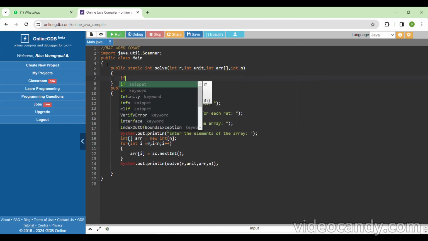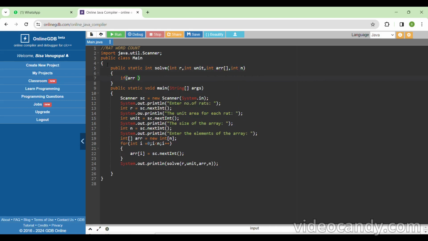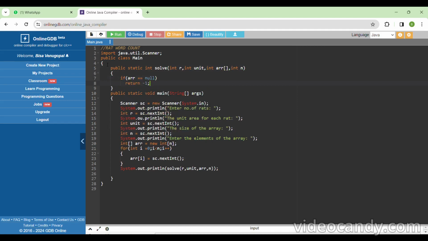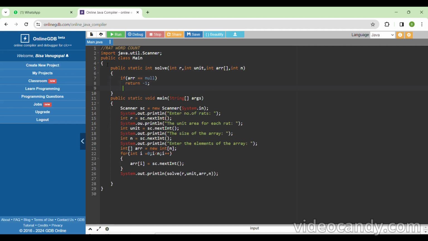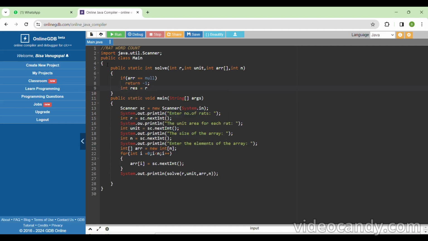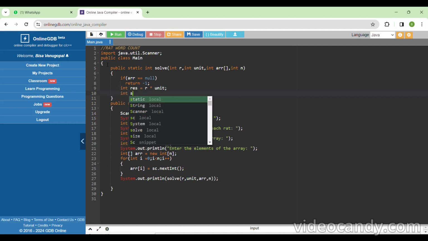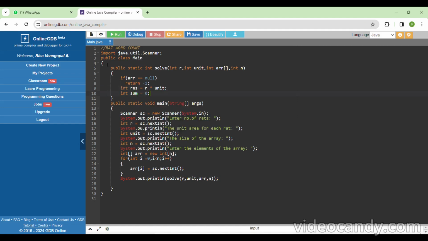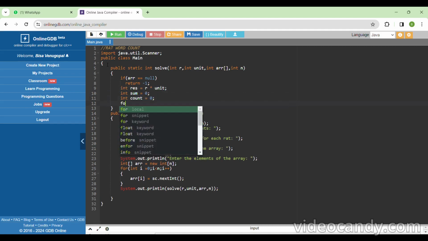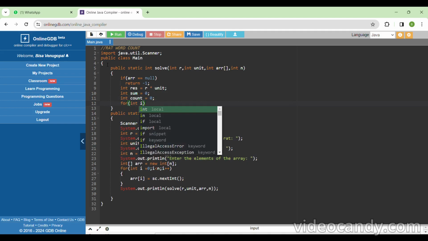First we are going to check the base condition. If array is equal to null, then we are going to return -1. Then we are going to calculate the result, which is the total food required by all those rats. Then we are going to take a sum variable initialized with 0, and a count variable initialized with 0. Then I'm going to take a for loop.